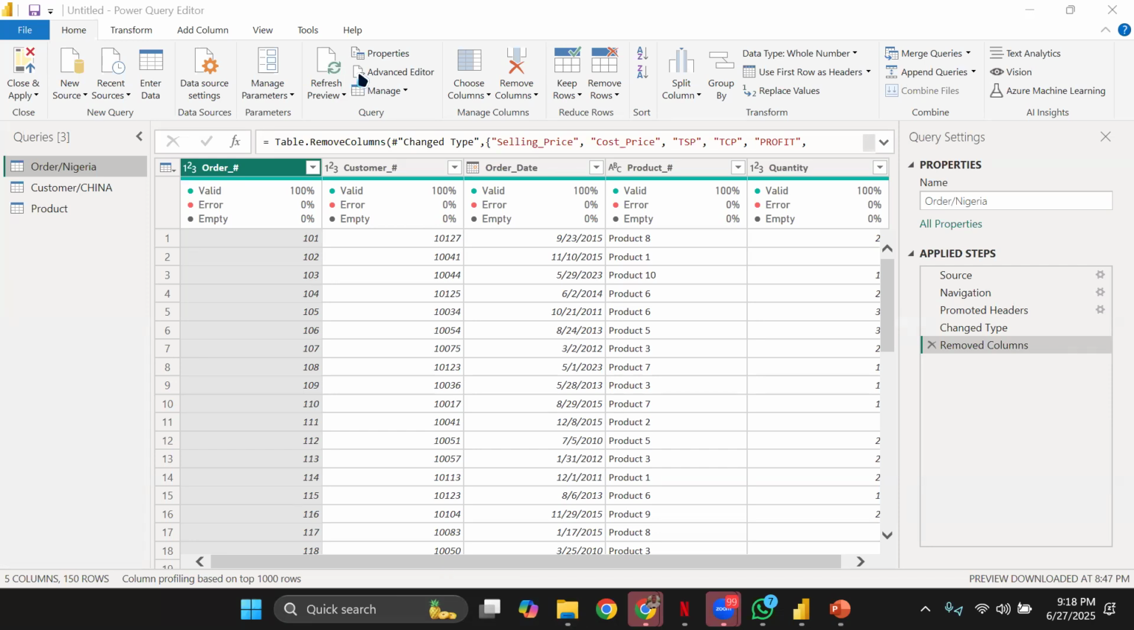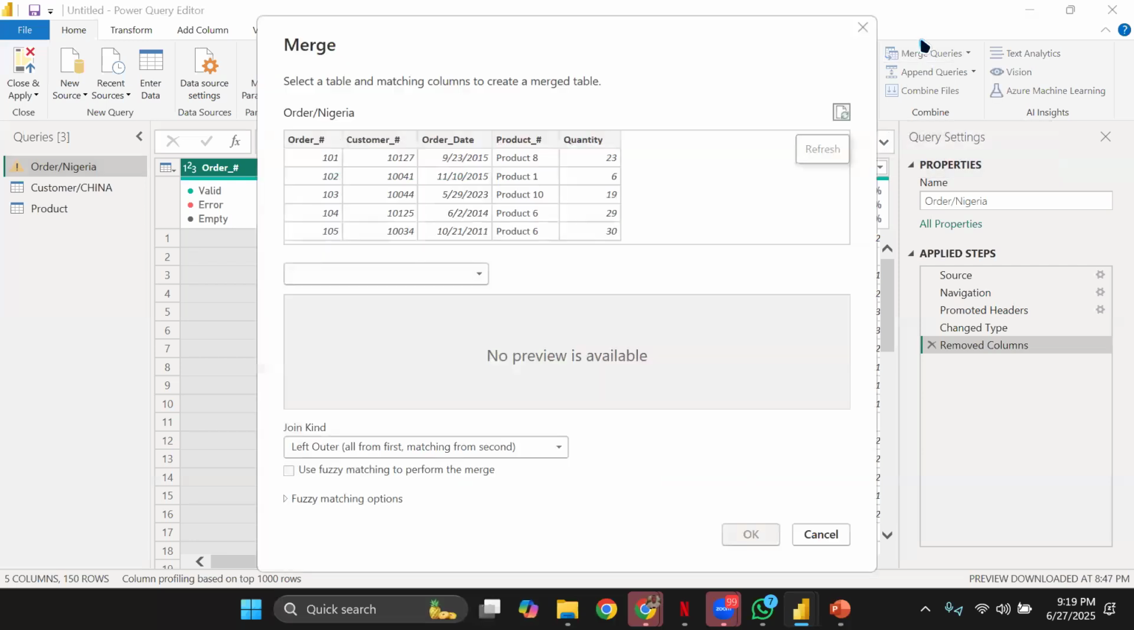Okay, so now I'll click on order, which is Nigeria. And what I'll do is merge queries. I'll click on merge queries. So now I have clicked on merge queries. Now you can see it. The table I've selected is the order table for Nigeria, which is the present country where we are.